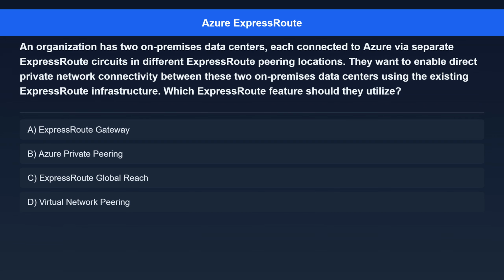Question 9. An organization has two on-premises data centers, each connected to Azure via separate ExpressRoute circuits in different ExpressRoute peering locations. They want to enable direct, private network connectivity between these two on-premises data centers using the existing ExpressRoute infrastructure. Which ExpressRoute feature should they utilize?